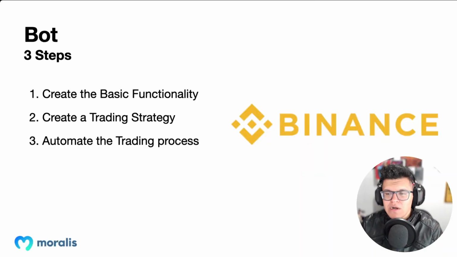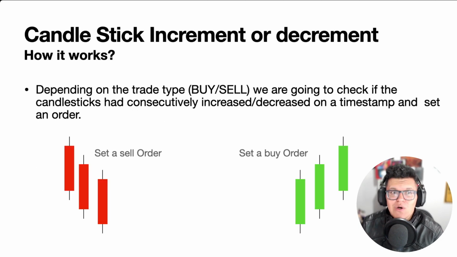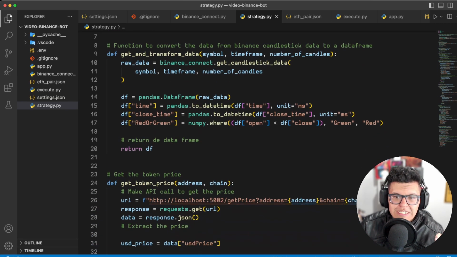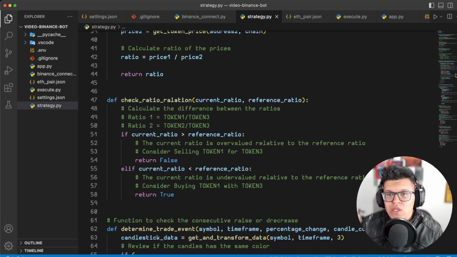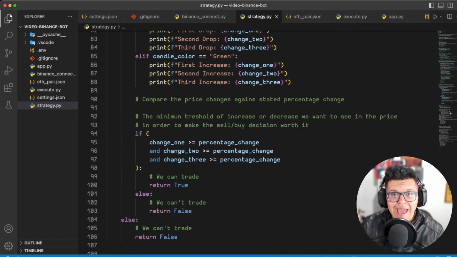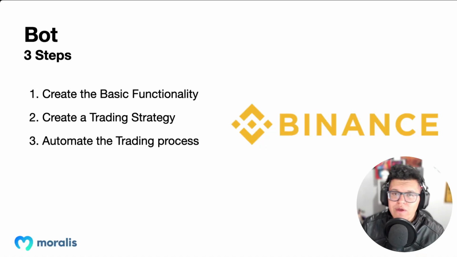On the second part, we are going to start applying some trading strategies, such as the average strategy or the candlestick increment or decrement. We are going to code these strategies extensively, and we are going to connect our bot to Moralis APIs. And at the end, we are going to automate the trading process to make the trade work for us even if we are sleeping.